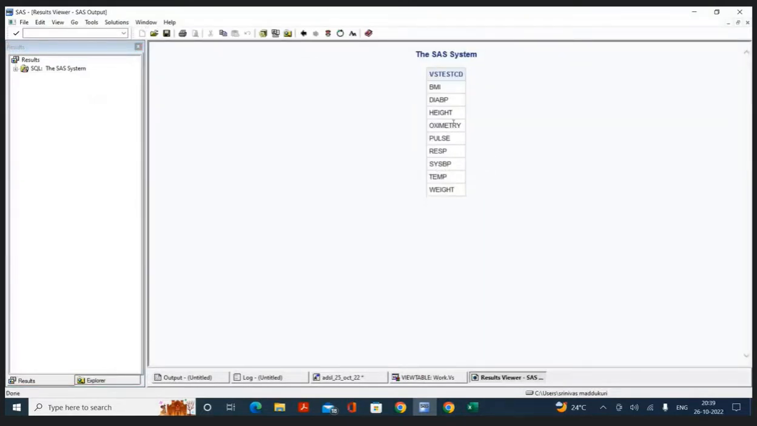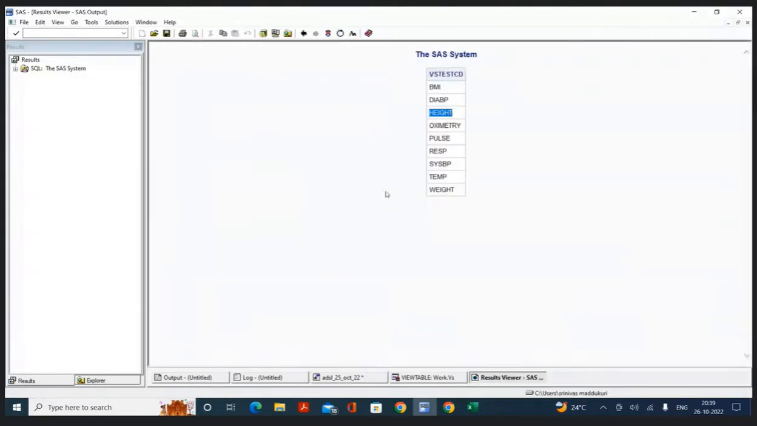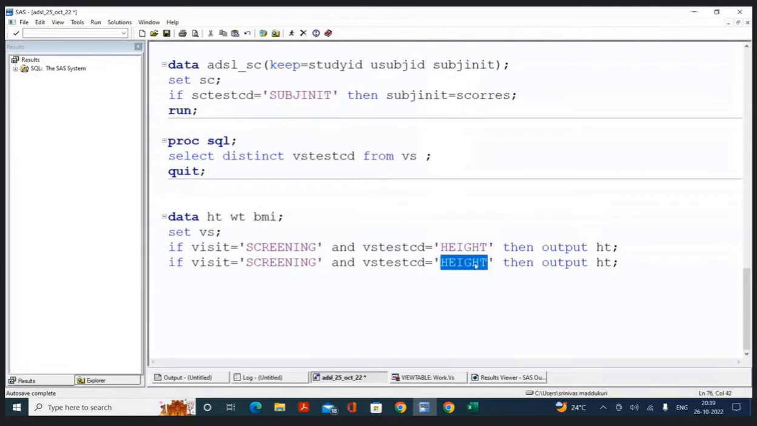Now which one should I copy then? Height. Now I'm going to copy that height. I'll go to the program and write VSTESTCD is equal to height, then output HT. In the same way, what should I write now? I can write the visit the same way: if visit is equal to screening and VSTESTCD is equal to weight, then output WT.